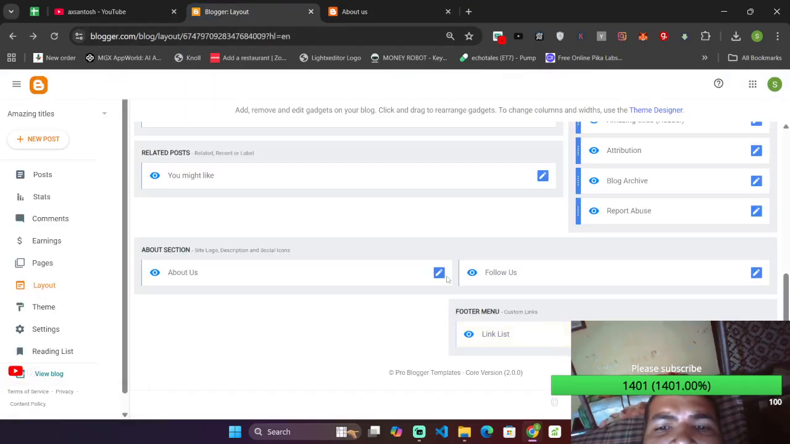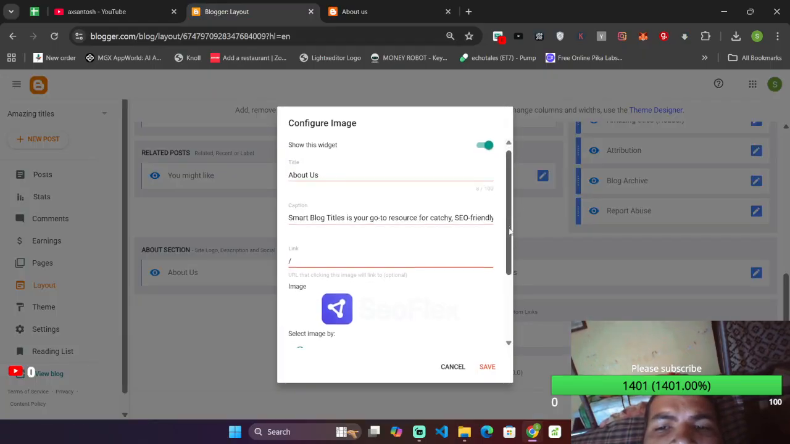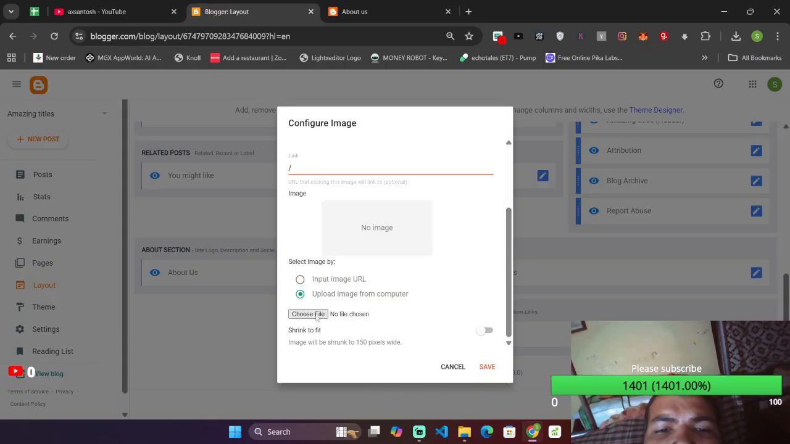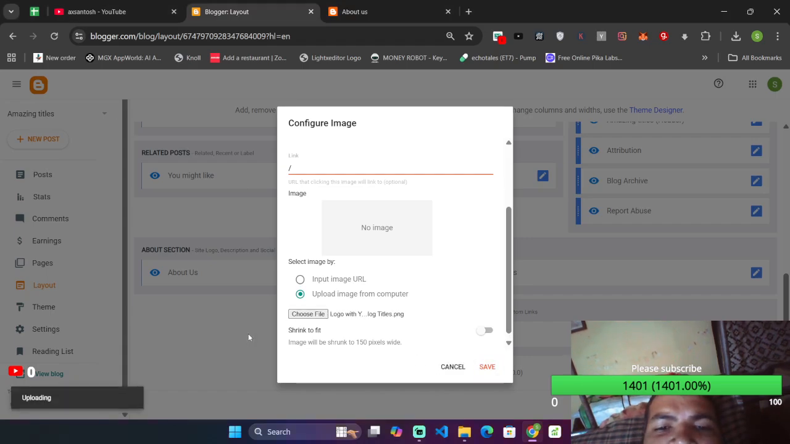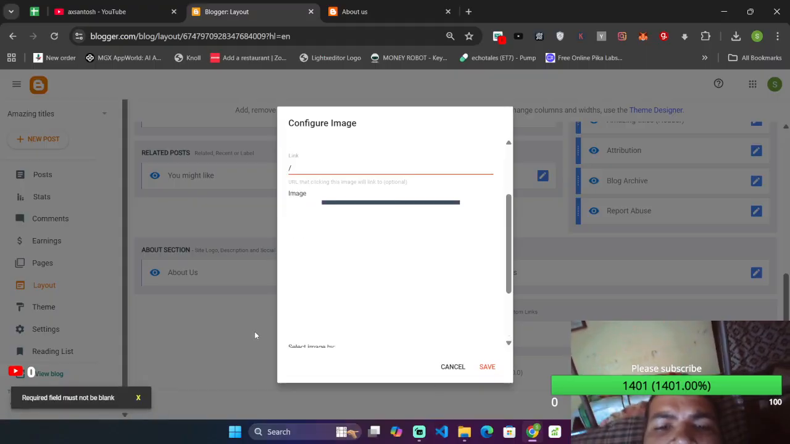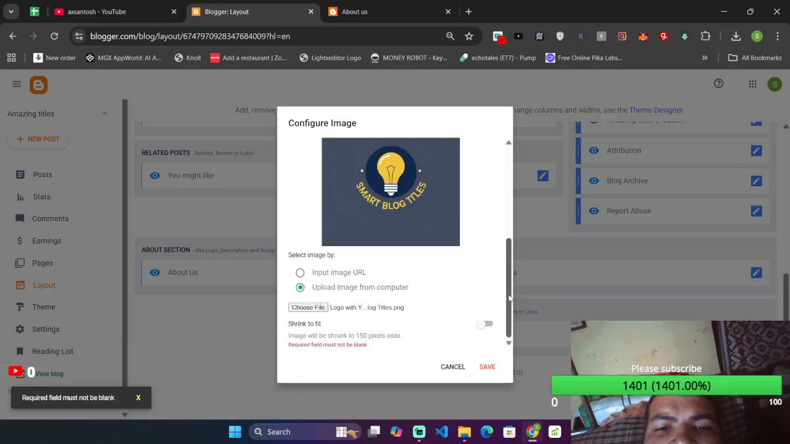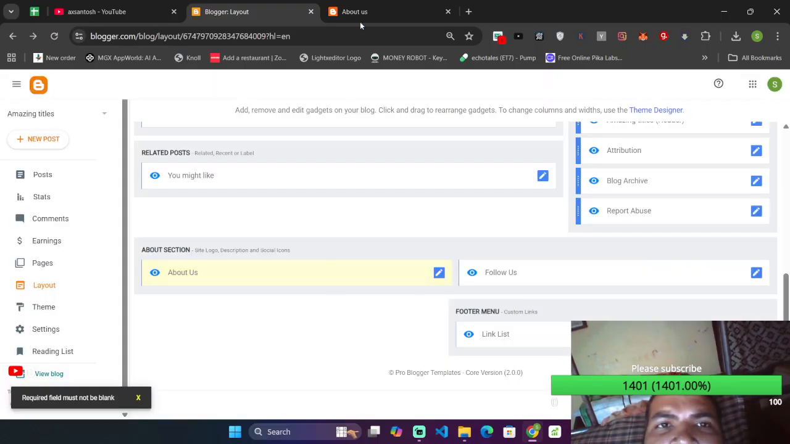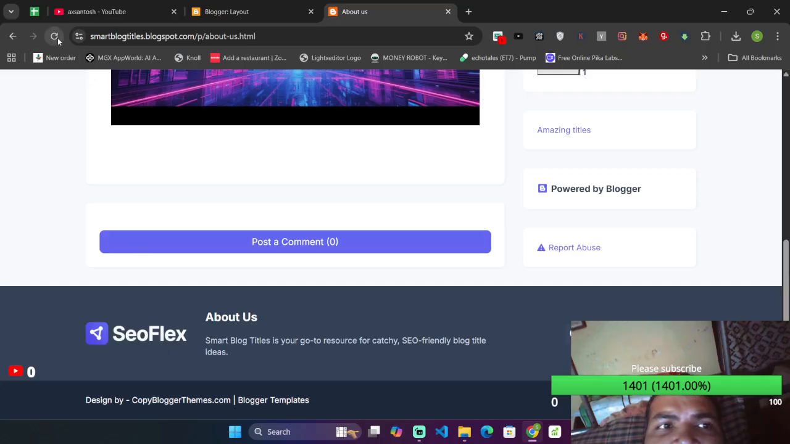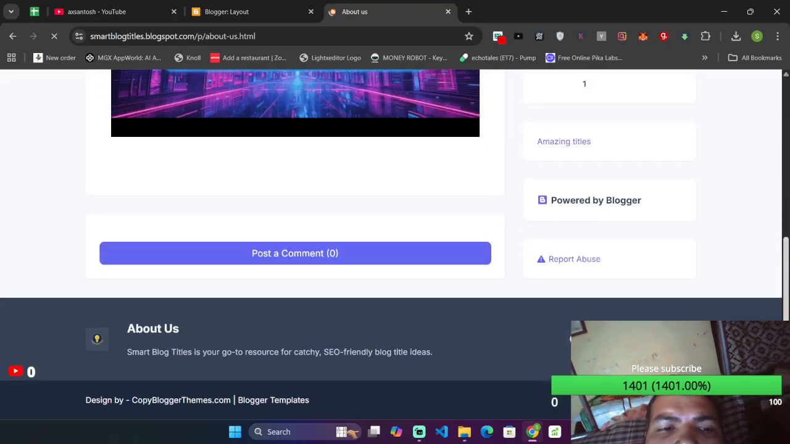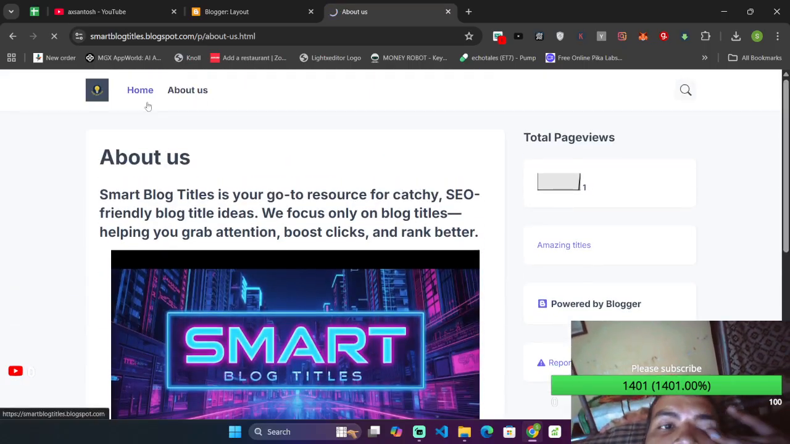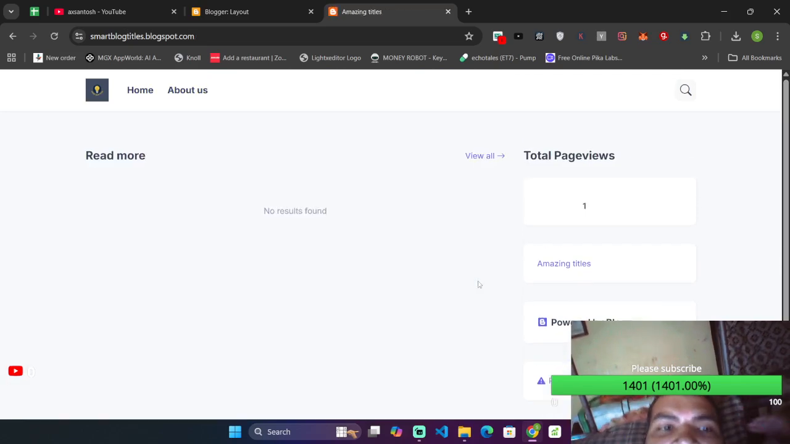Now I will show you how to edit the logo for the footer area. Put the same logo over there and click on save. What that will do is it will save the logo that we have, and it will change SEO Flex to smart blog titles. Okay, that's nice. Now to the home where we can post some things.